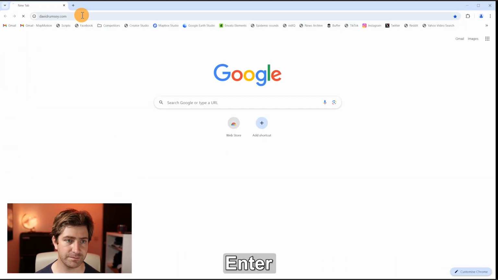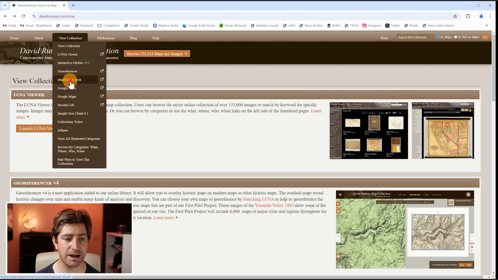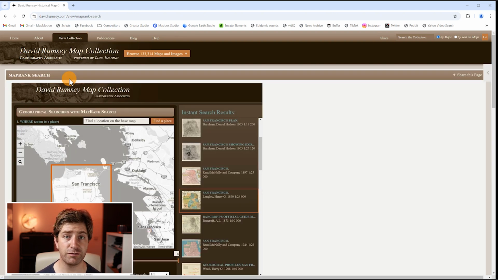So first of all, we're going to go over to one of my favourite websites, David Rumsey, and get ourselves a nice high-def map scan. You can find one geographically using this tool here called the Map Rank Search. I've already got a file from a previous project, so I'm just going to go ahead and use that.